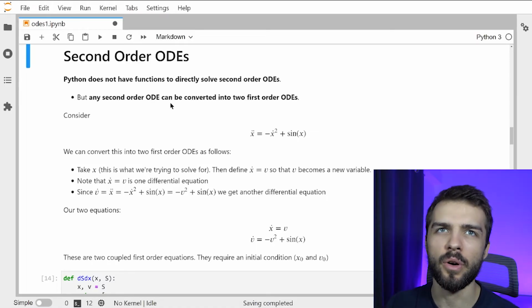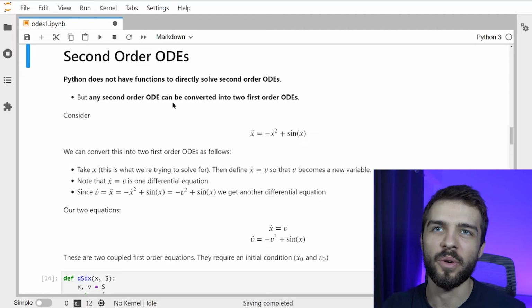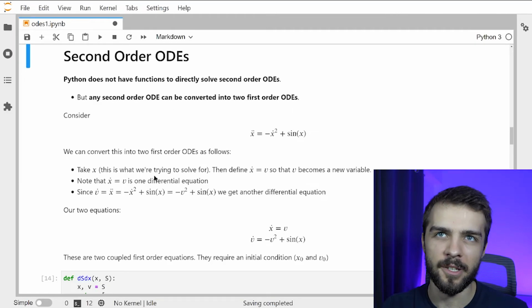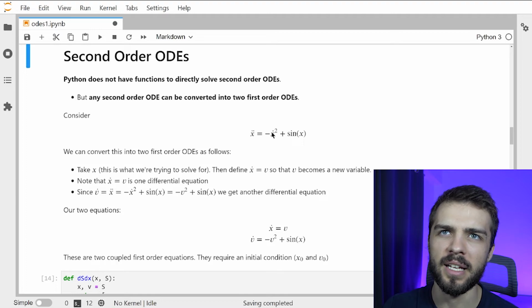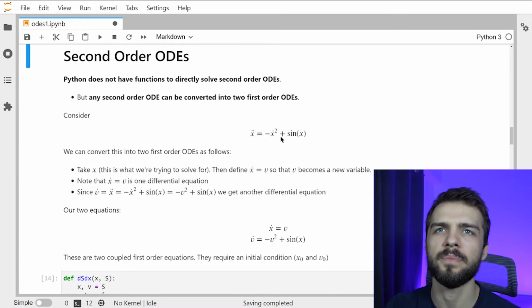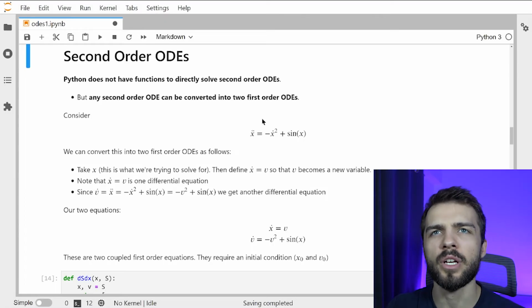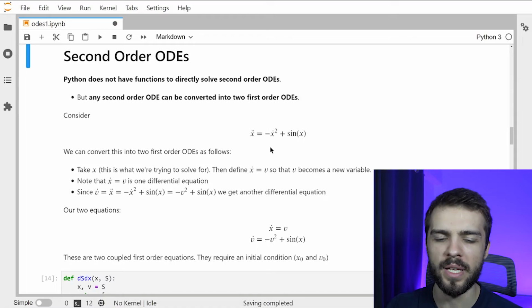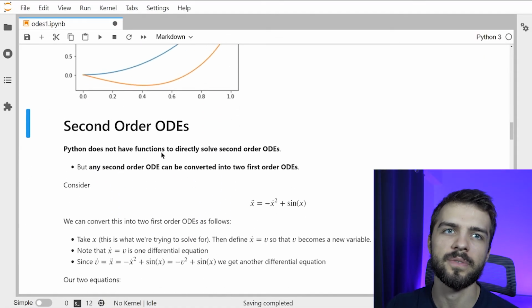Any second order ODE can be converted into 2 first order ODEs, and I'll show you how to do that here. So consider the differential equation x double dot is equal to minus x dot squared plus sine x. This is a function of time, for example, so a dot means the derivative with respect to time. I want to convert this into 2 first order ODEs so I can solve them like I did in the example above with 2 first order equations.